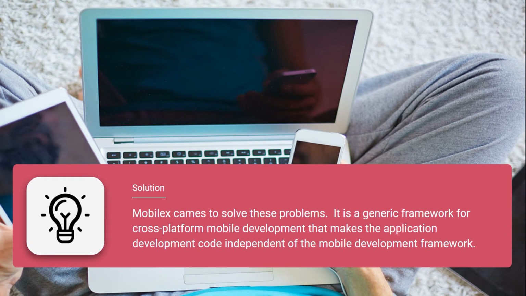We propose a framework for cross-platform mobile development that reduces the effort to migrate the code when necessary. In our approach, developers program the application code once, using the web language as a basis, and can choose which framework will be used to generate mobile applications for various platforms. In this way, we make the application development code independent of the mobile development framework, allowing its exchange without having to change the code already produced.